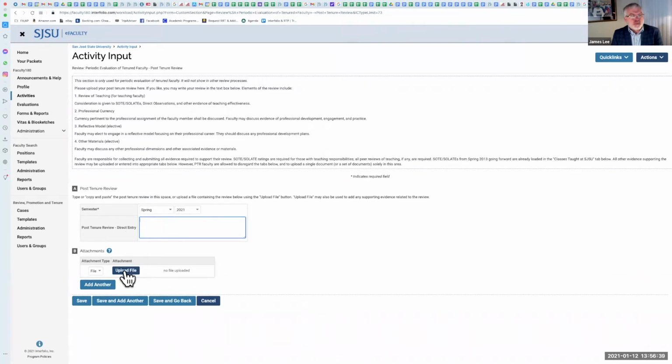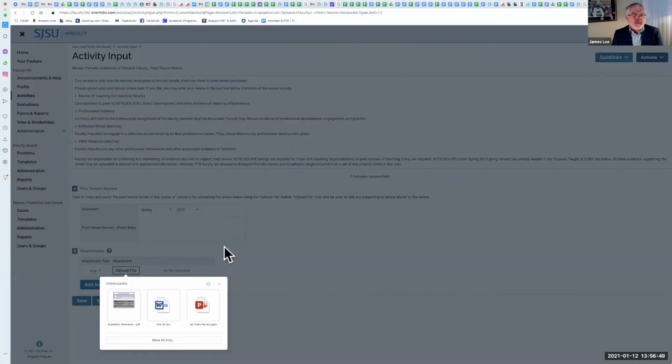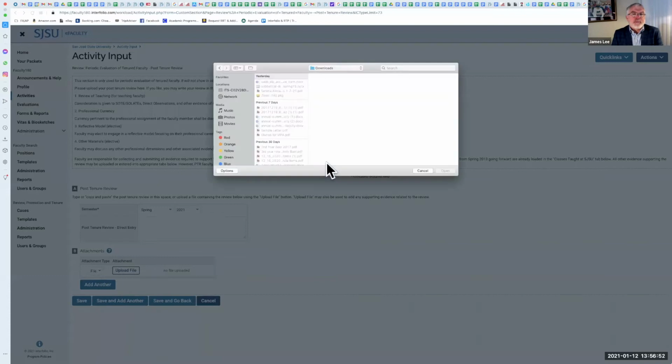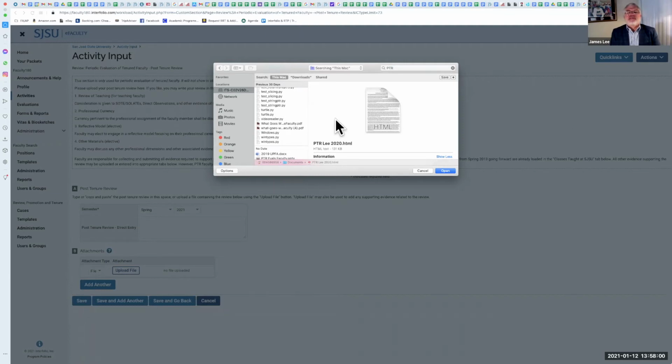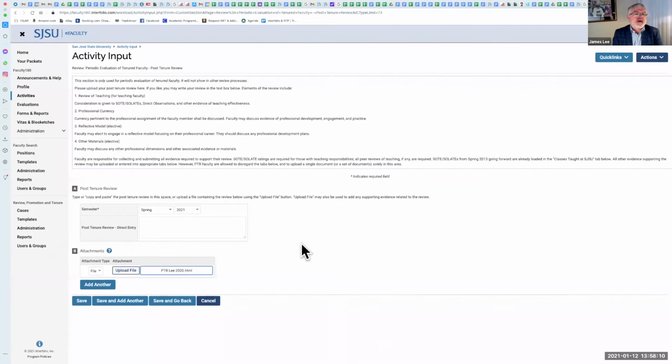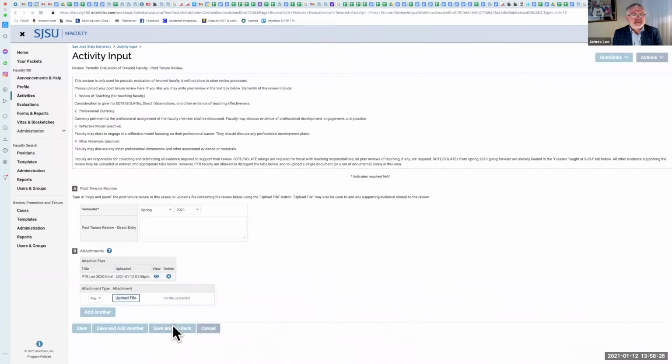The first and probably the most preferred way for faculty is to just upload a file that they've created. So I'm going to click Upload. I'm going to show files, and I'm going to do a search for the post-tenure review. So it looks like I saved this as a text file. So I'm going to upload that text file to here. And so I've date stamped it, and I uploaded a file, and let's go save and go back.